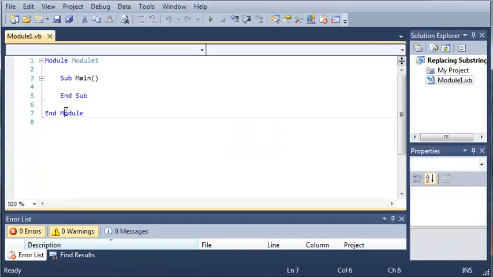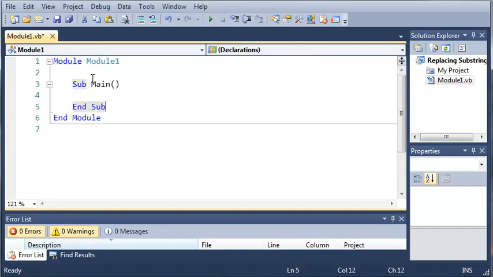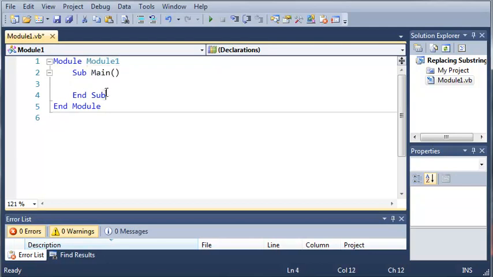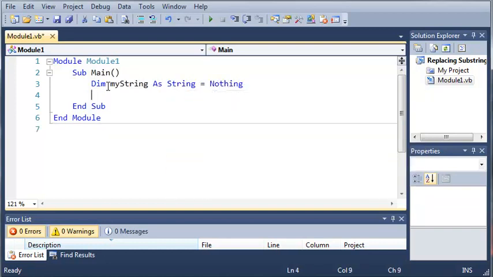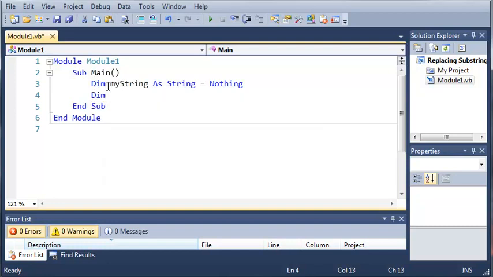Okay, so now that our project has loaded, let me go ahead and zoom in here a bit. We're going to create a new variable, so we'll just call it myString. And we're going to create a second variable, and we're going to call it final string.